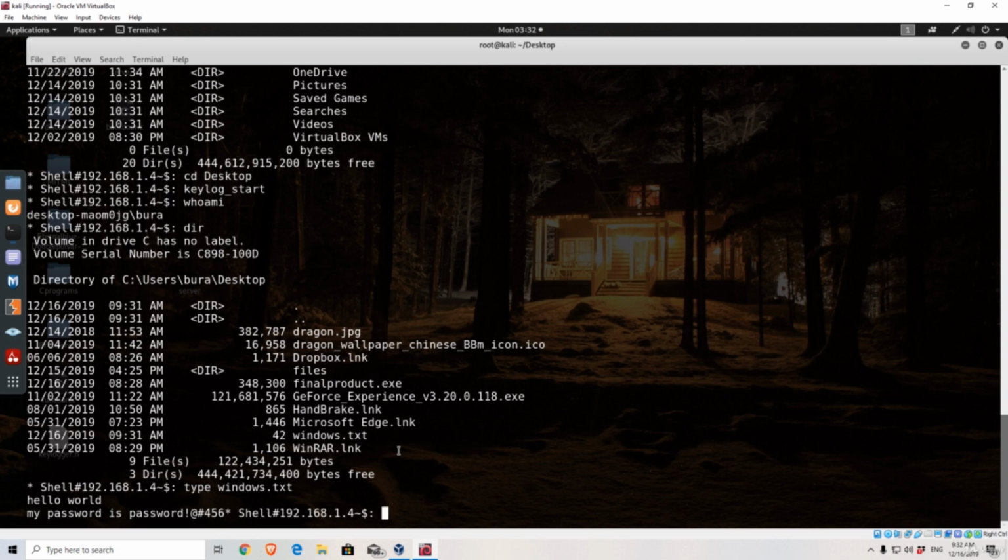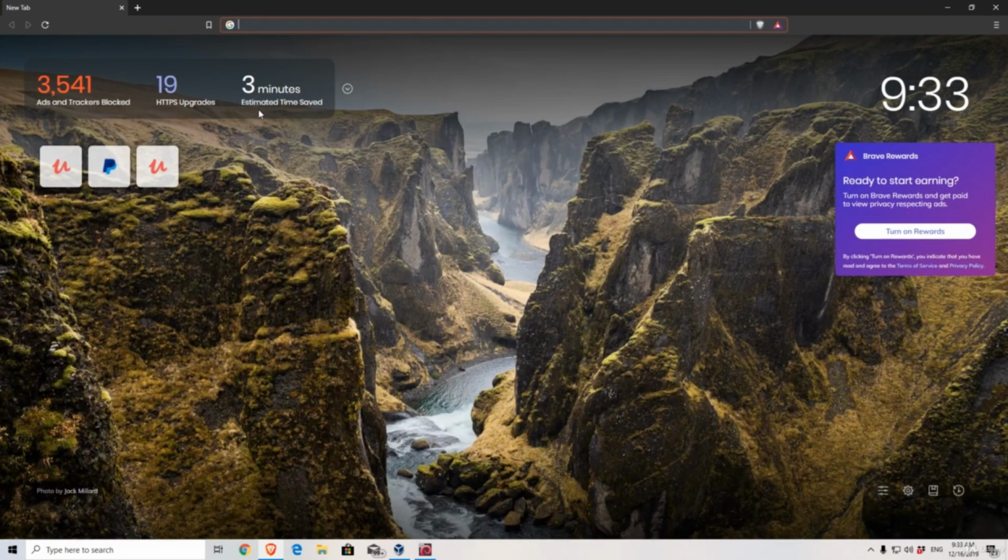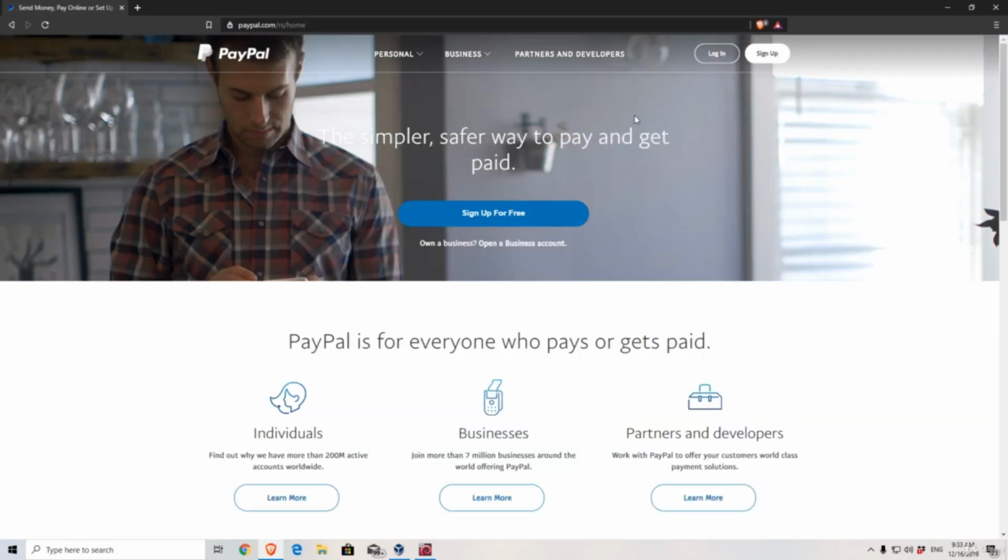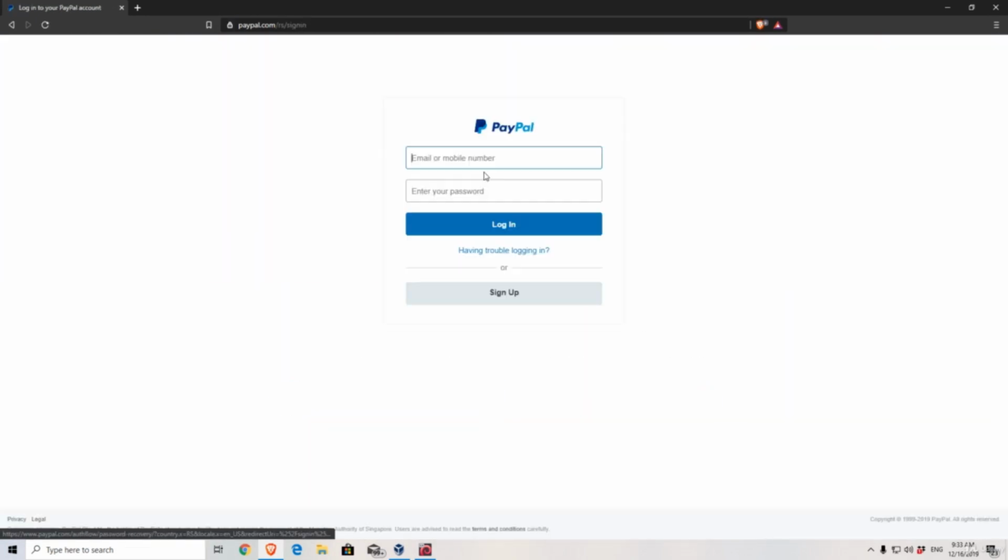Now this will also work on online pages. For example, if the user wants to go to, let's say, paypal.com, they open up their browser right here, I'm currently using the Brave browser, and they navigate to paypal.com. They try to log in, so they go on the login button, and right here they specify something randomly. Right here they specified test 1234.